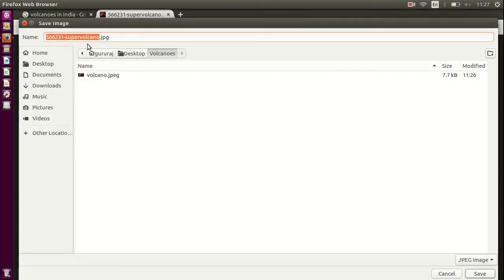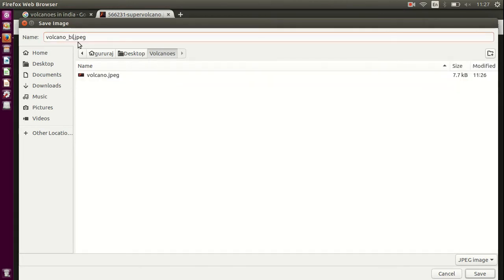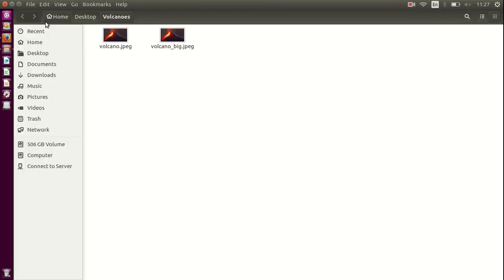And it says volcano. I'm going to rename this Volcano Big, so we can see the difference. So let me save that, and now let me minimize this and open this. So I've got two pictures. One is volcano that I saved directly from the search engine results page, and the other one I clicked on the image and clicked on View Image and then saved it. So what's the difference between the two?